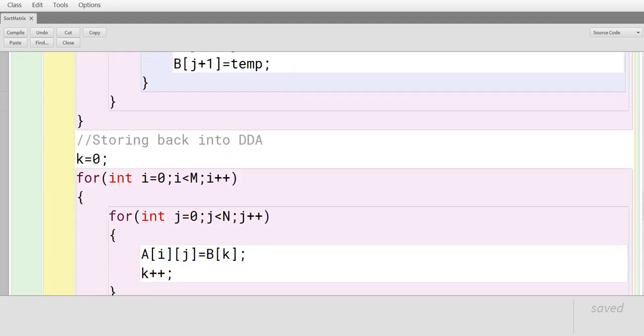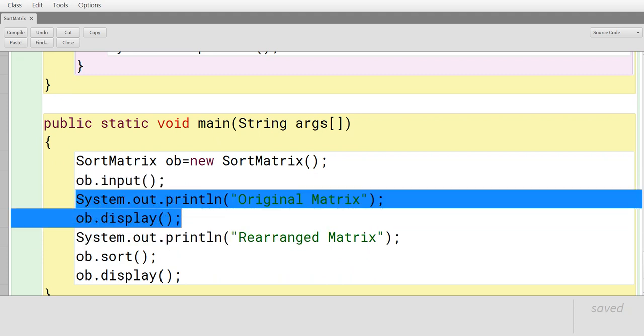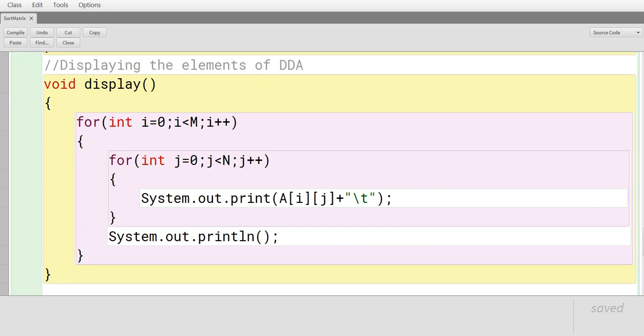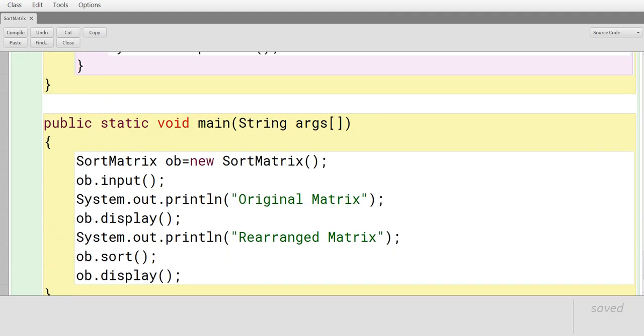Then you have System.out.println original matrix. Before the sort, you are going to show the original matrix, and then you can show the difference from the sorted or rearranged matrix. So the original matrix will be printed. You can see ob.display is called, so ob.display will print the original matrix stored in a, that is the array variable a.